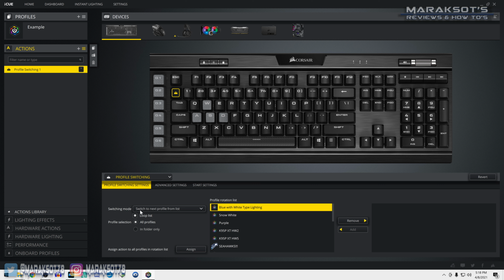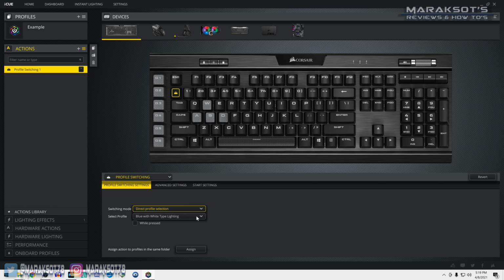The default is to switch to the next profile in the list, but you can have it switch to the previous profile if you want, or have it switch directly to a specific profile. To select a specific profile, you just click the drop down and select the profile you want it to switch to. You can also toggle the while pressed option here so that it will switch to that profile while you're holding the assigned key, but then switch back to the profile you're using once the key is released.